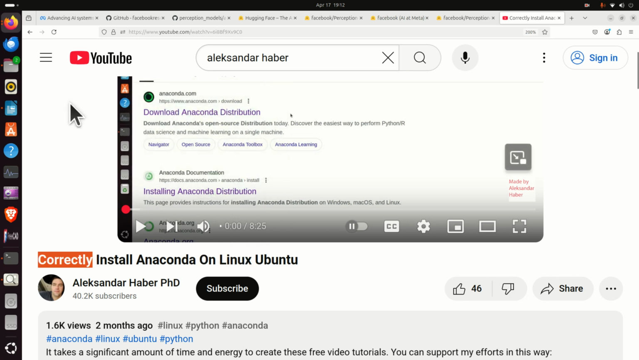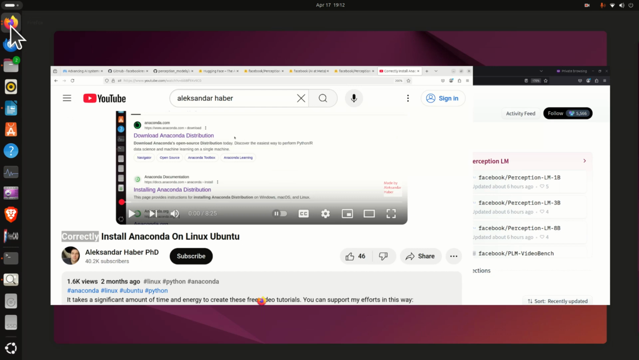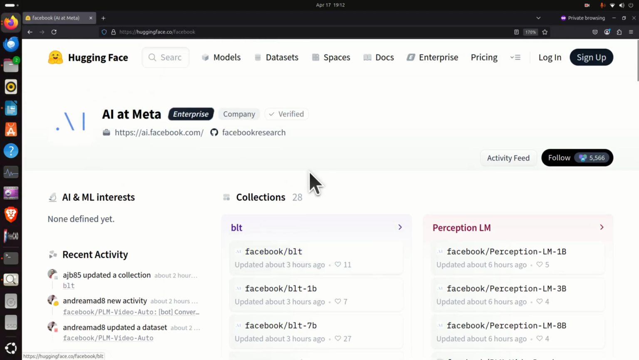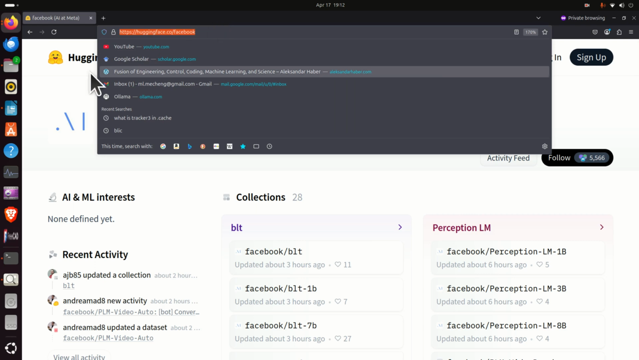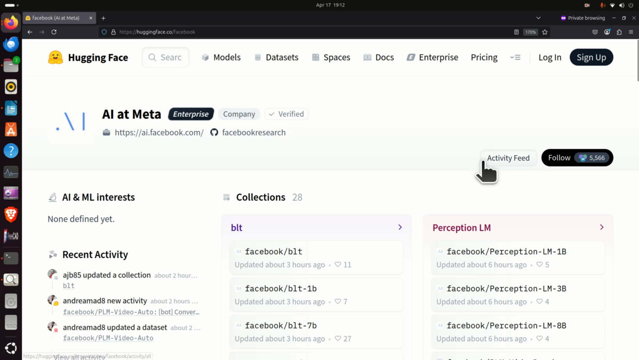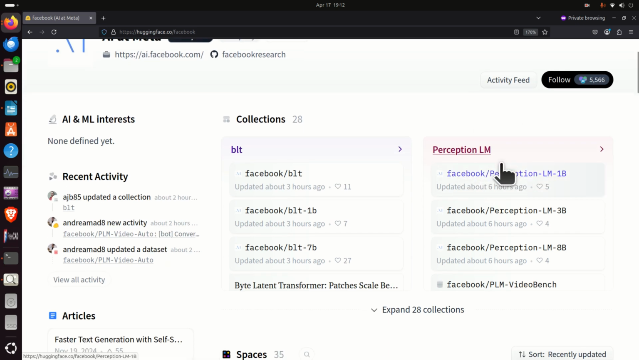After you install Anaconda, you need to do one additional thing. Namely, you need to go to the Hugging Face website, just search Hugging Face or go to huggingface.co, and then find Meta's webpage, or you can simply search for Facebook, and over here you will see Perception LM, which is the class of models. Here it's your own choice.